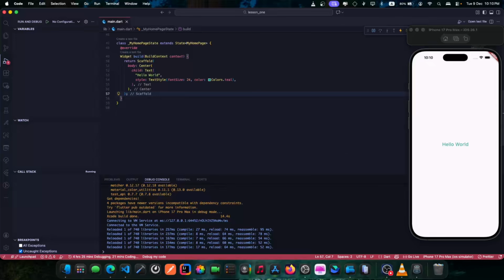Okay, let me explain this quickly in 10 seconds. The Scaffold gives you the basic screen layout. The Center puts the content in the middle of the screen. The Text widget displays the text, and style gives the decoration to your text.